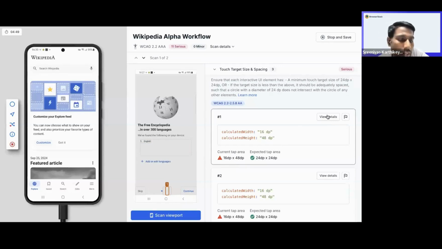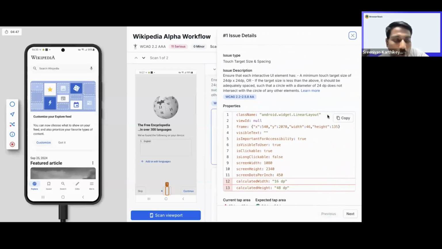And if you want more details that you want to share with the development team, you can go to view details. Here we provide all the information, like what the class name is. In this case, the view ID is missing. The developer has not provided the view ID.